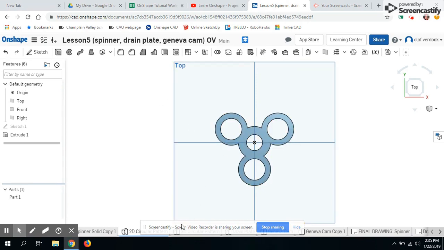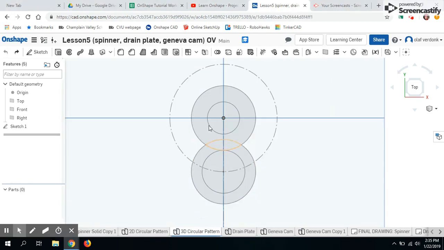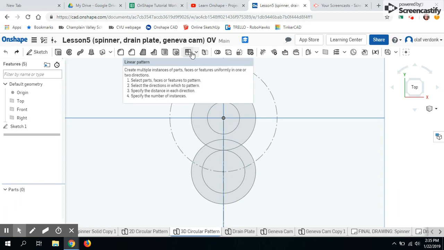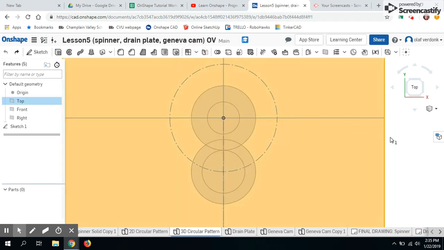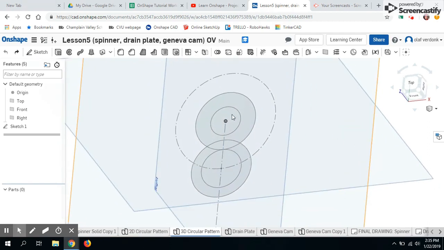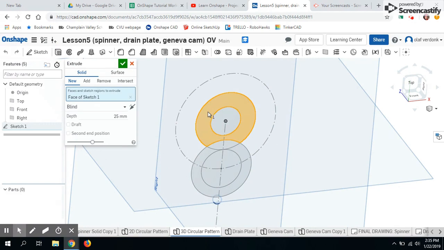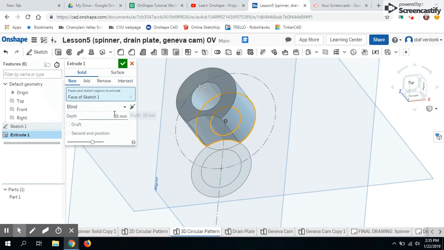Now, what I really want to do was show you how to utilize the 3D circular pattern tool, which again is hidden underneath the three-dimensional linear pattern tool right here. But what I first need to do is have some solids. So again, I'm going to extrude the middle, and that needs to be 10 millimeters, and accept.